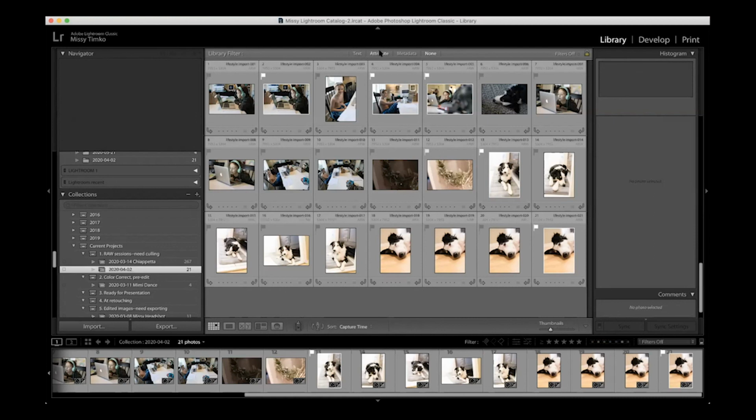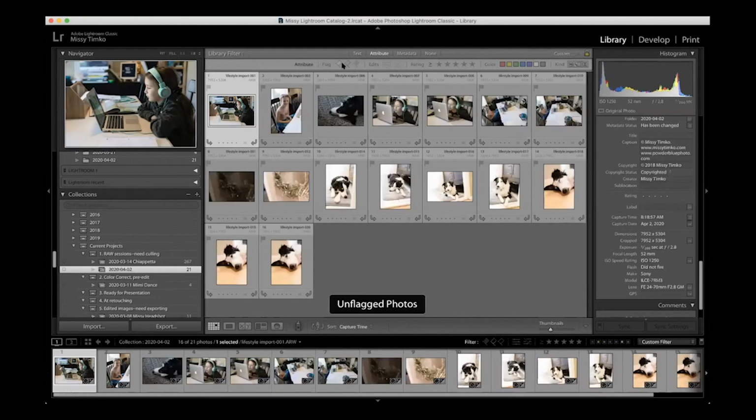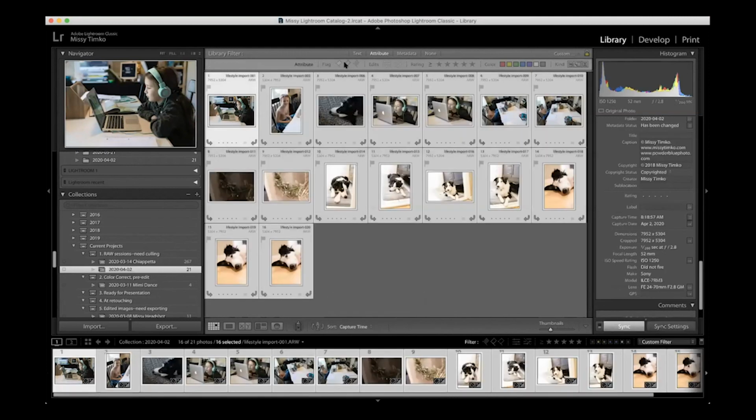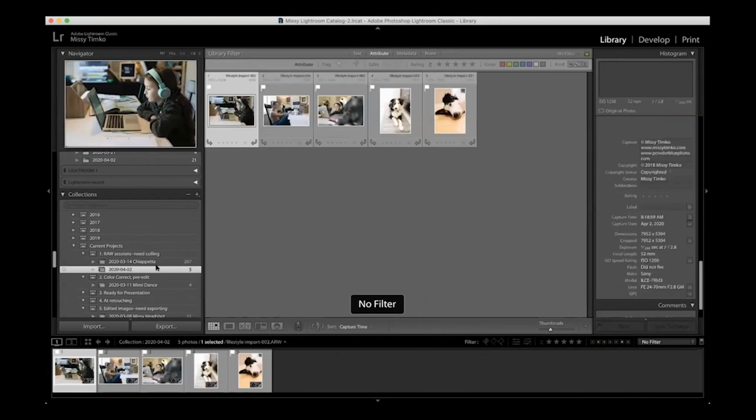So on this window, you see text, attribute, metadata, and none. Right now it's on none. I'm going to go over to attribute and have it show me all the ones that are not flagged. I select all with Command A, delete those, and then what I have left in my collection is the ones that I flagged. So these are the ones I'm going to concentrate on for editing.